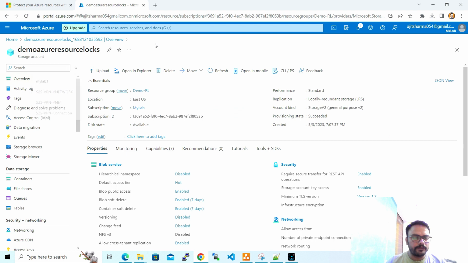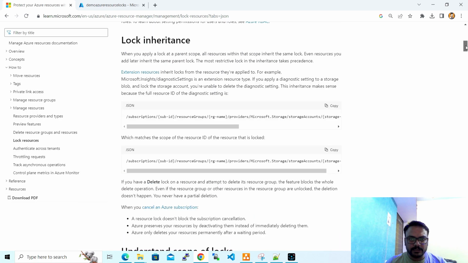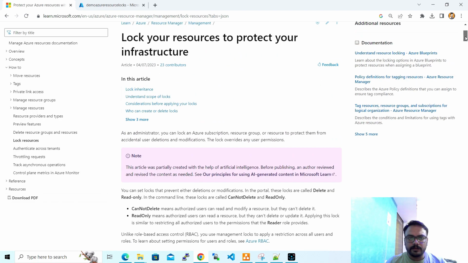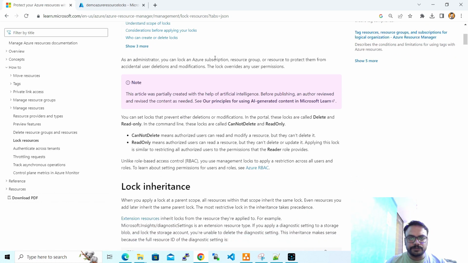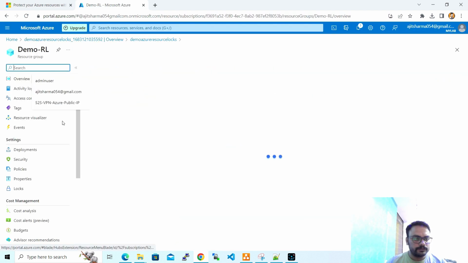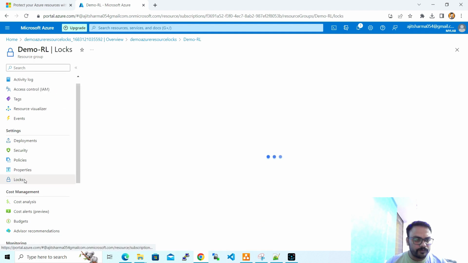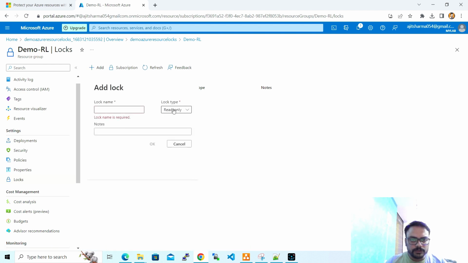As we saw in this document, it's clearly mentioned that we can enable the lock on the subscription, the resource group, or the resource. So let's enable it on that resource group. Here you will get an option called Lock. I will go ahead and add the lock. Here you can see the lock types, read only and delete.